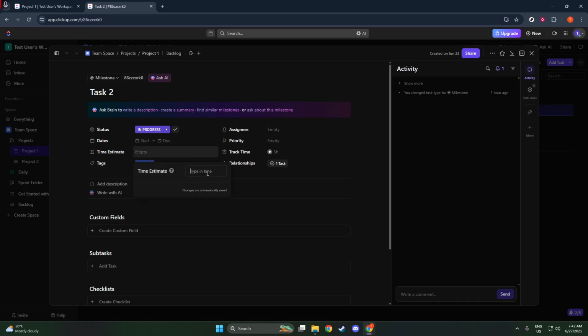Let's dive into how to do that. Start by opening any task where you wish to set an estimate. It's quite straightforward. Just find the time estimate field, which is represented by a small hourglass icon. Clicking on this icon will allow you to input your time estimate.